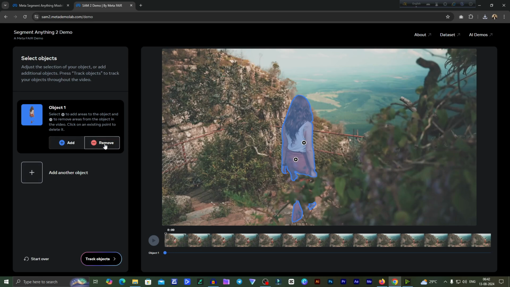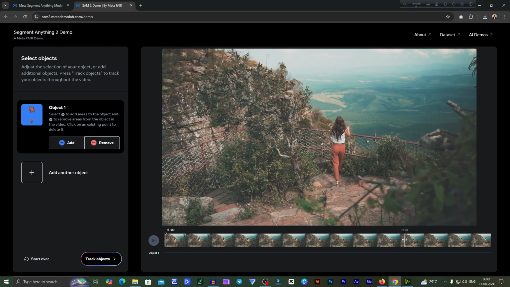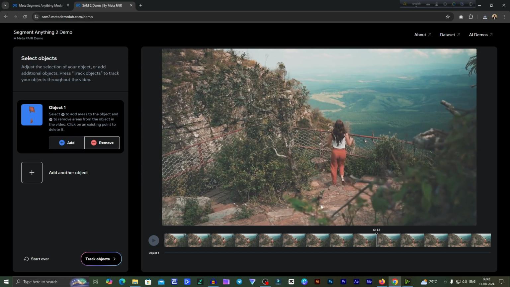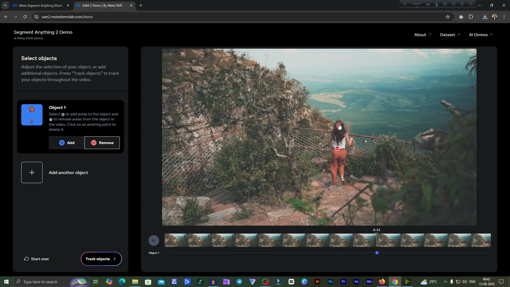So how can you easily fix that? Just click on these options to remove it directly. Now go to the place where the object has completely appeared and you can see there are no obstacles, and here you can simply press this person. I forgot to tell you that I'm using the remove option. So let me press this. You can see it's now tracked.